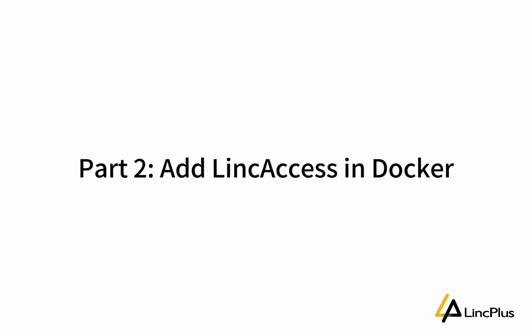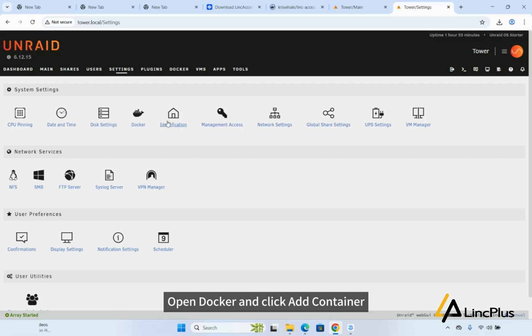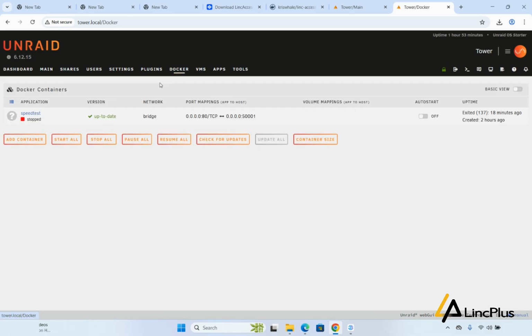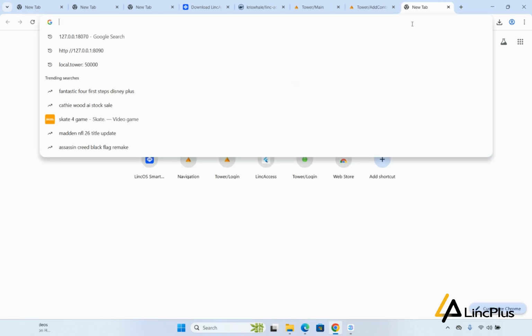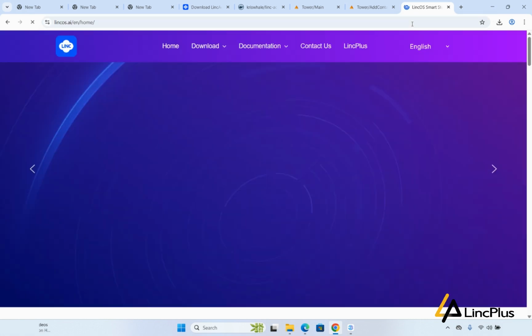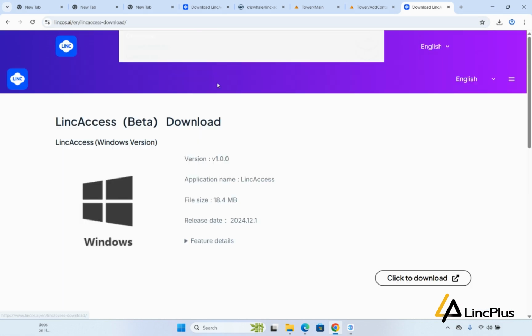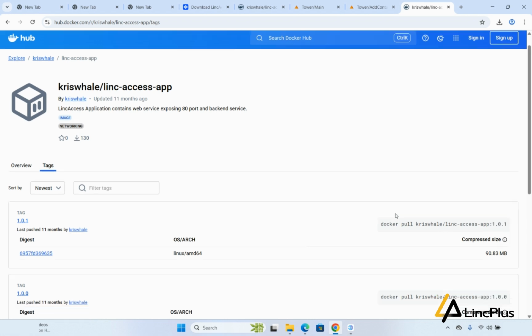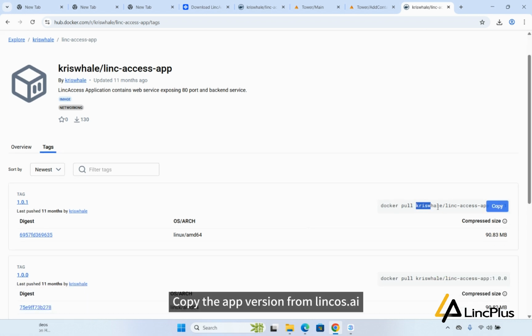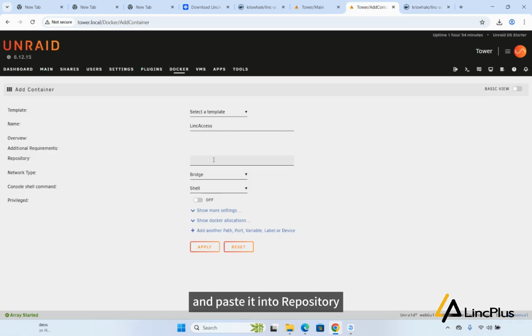Part 2, add LincAccess in Docker. Open Docker and click Add Container. Name it LincAccess. Copy the app version from lincos.ai and paste it into repository.